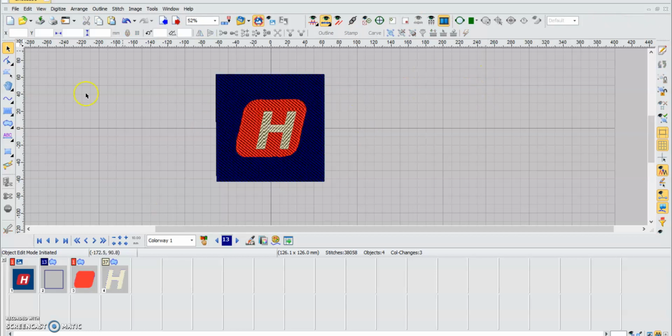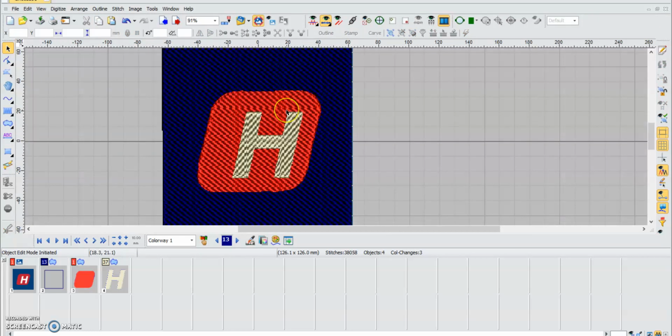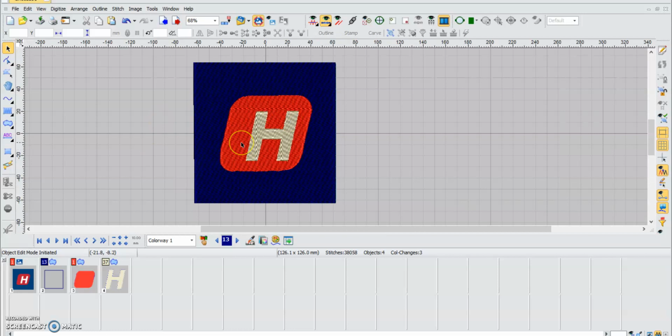Just remember to set any sort of design. In this case, our design is ready. As you can see, it's a lot of stitches. I'm not gonna leave the background. I just wanted to do it for you guys to see how it's gonna look.